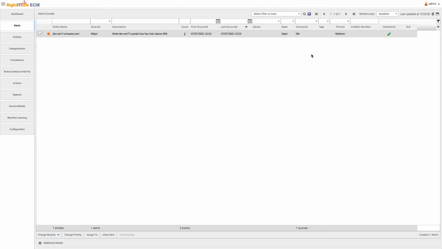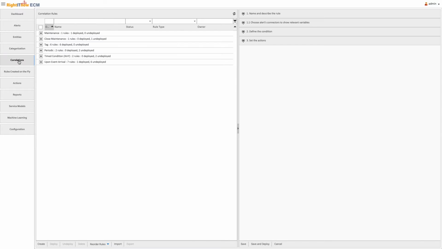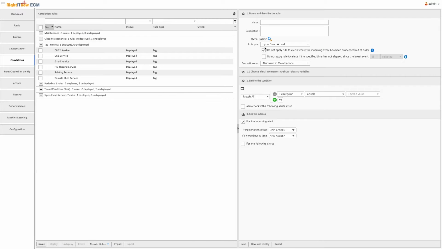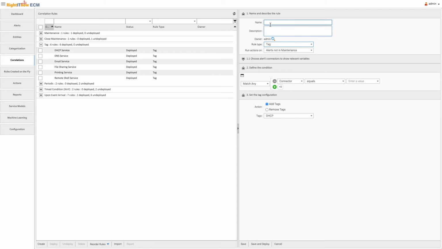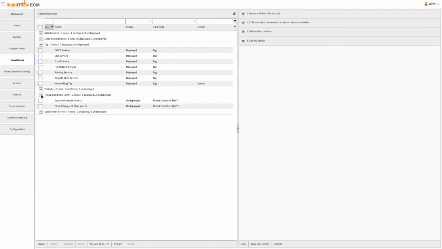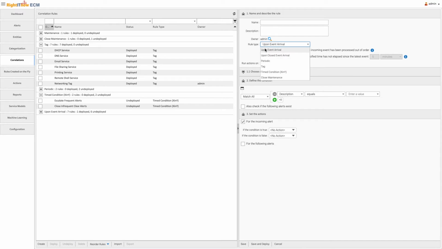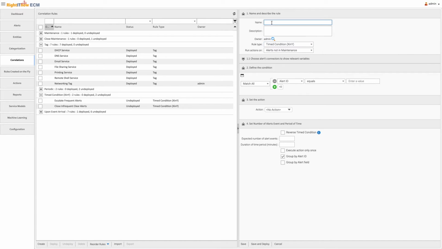Having defined how new alerts are created, we will move on to the correlation rules. Here, we can automate most of the actions taken on the alerts, thus freeing up time for the operators and managers to focus on the highly critical ones. We can add a tag rule for any alerts related to packets to be tagged networking. We can also define a timed condition to set an alert severity to critical should the same alert occur several times in quick succession.